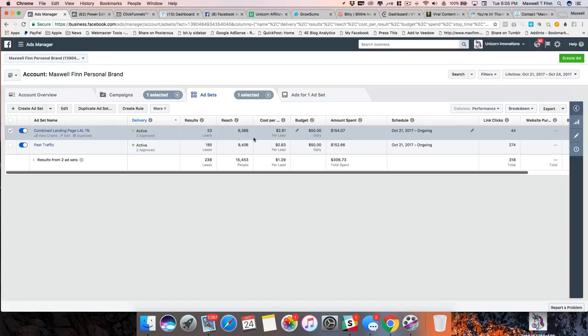Probably one of the cheapest ways to build an email list in terms of cost per lead is these contests. And I'll show you as an example. So these are the two audiences I'm using right now. I'm going to be creating more with the next contest, but this is just a good starting point.